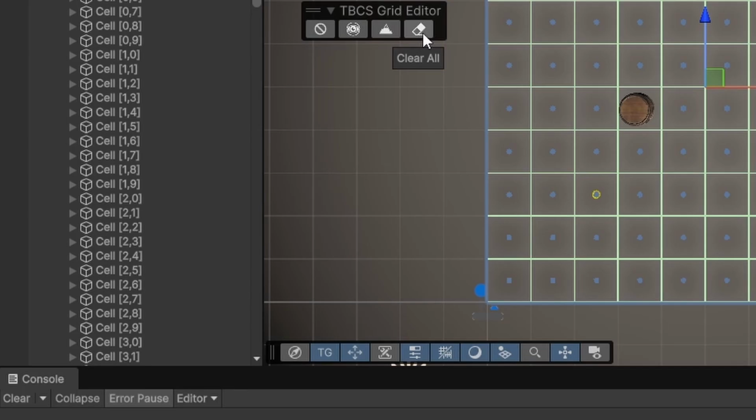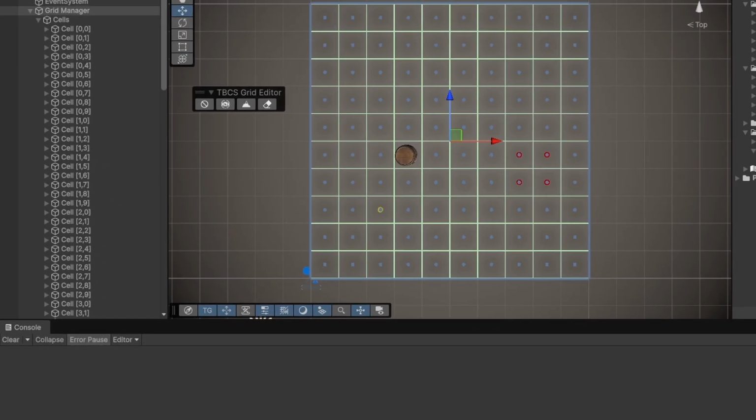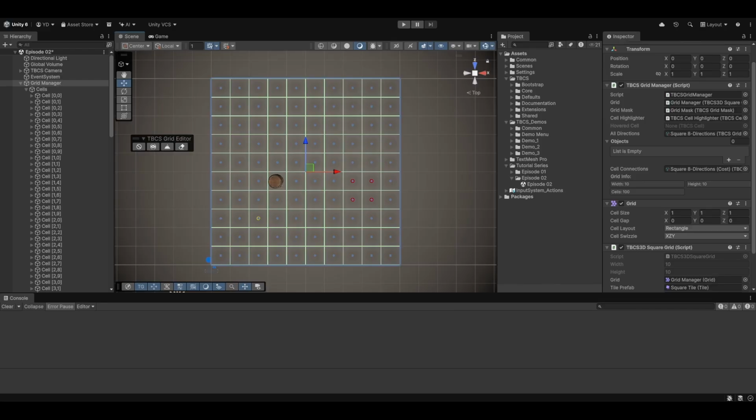The fourth button is Clear All. Clicking it resets every cell in the grid to active with no LOS blocking. A clean slate if you want to start your map shape from scratch. Now let us look at the two cell properties those tools modify and understand what they actually mean at runtime.